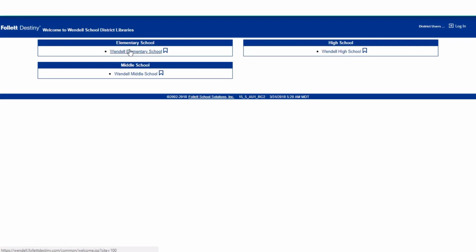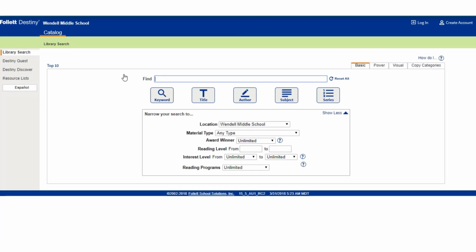You should see Wendell Elementary School, Wendell High School, and Wendell Middle School. If you don't get that, retype the URL. Try it again. Wendell Elementary School, Wendell High School, don't bother using those two links. We'll only be working in Wendell Middle School's library, and your password and username will not work in the other two libraries. So click on Wendell Middle School, and it will take you to this page.